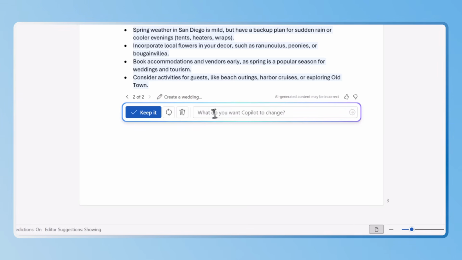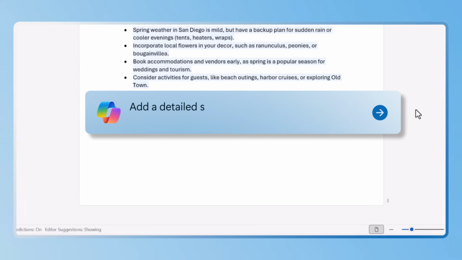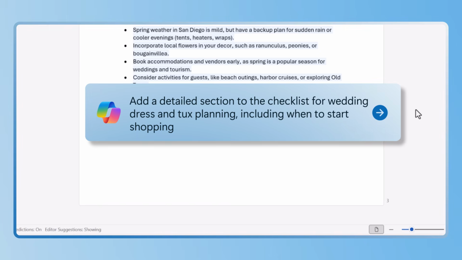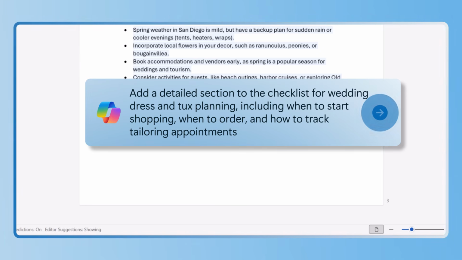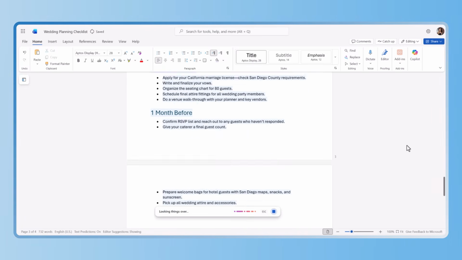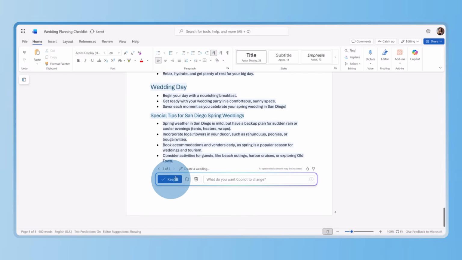I also want to make sure she has enough time to find her dress and her fiance's tux, so I'm going to ask Copilot, "Add a detailed section to the checklist for wedding dress and tux planning, including when to start shopping, when to order, and how to track tailoring appointments." Copilot updates the list. She's going to appreciate having this schedule when life gets busy.